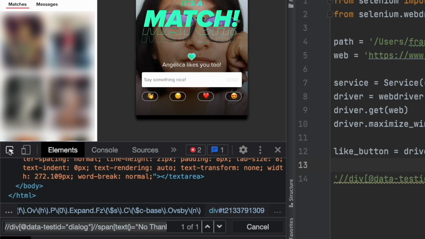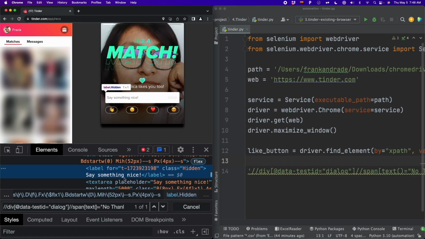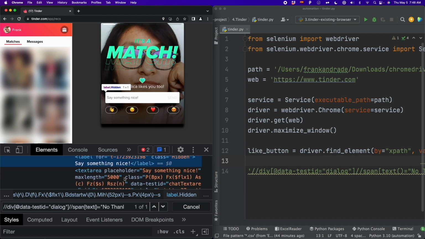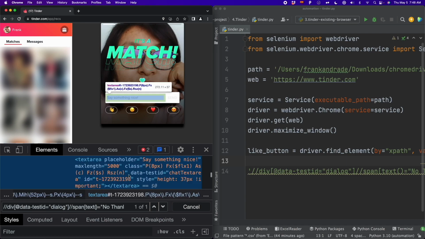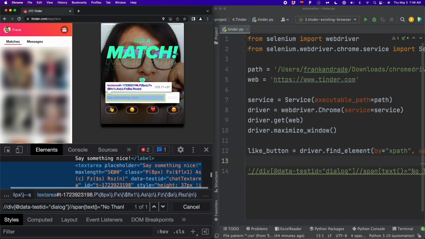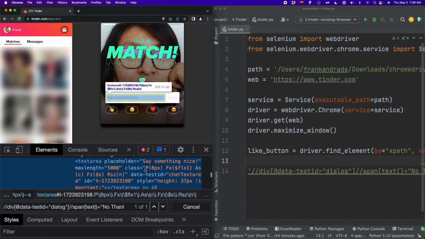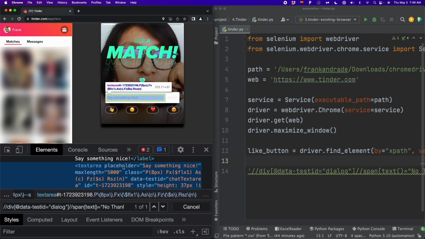So we're gonna inspect that box and we get this element highlighted in blue. So we get this element that says in white "say something nice". And to create this XPath, I'm going to use this element, which has the textarea tag and the placeholder attribute. So I'm going to use the placeholder as a reference to create this XPath. So now we have to create its XPath.